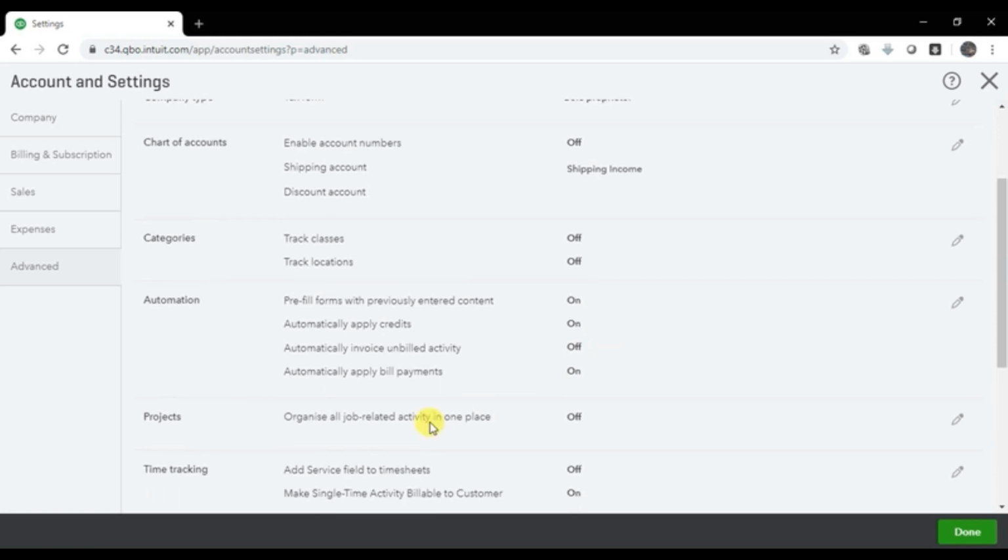Okay, then we have this automation. Repetition is there. We are using the same, pre-filled form with previously entered content. Yes, enable is there. Automatically apply credits is there. Automatically invoice unbilled activity is off. Automatically apply bill payments, yes, it is there.